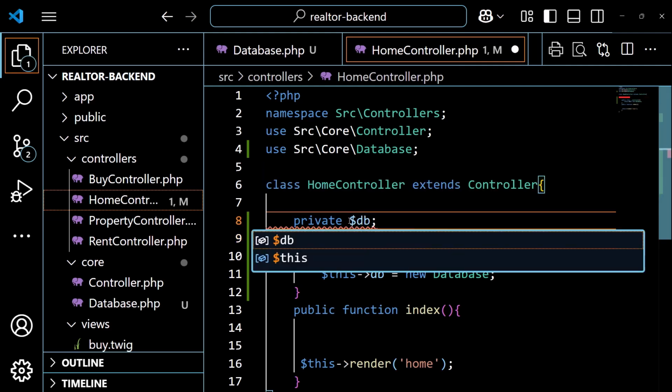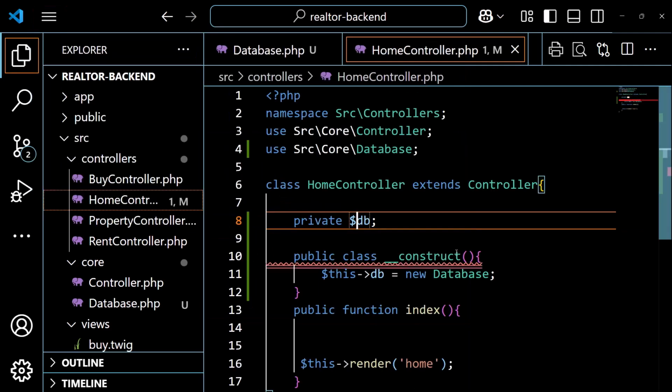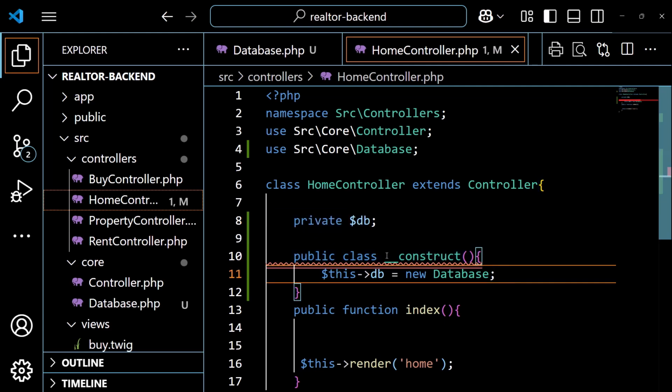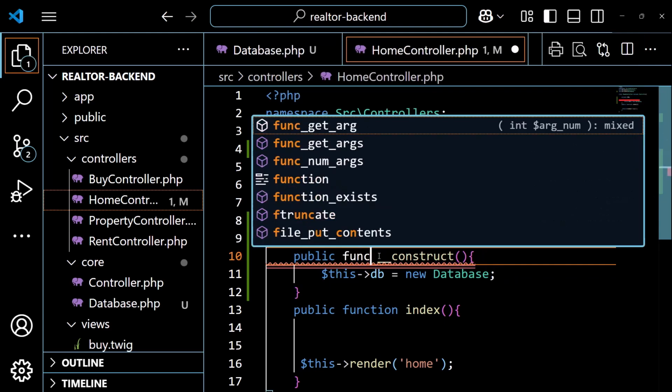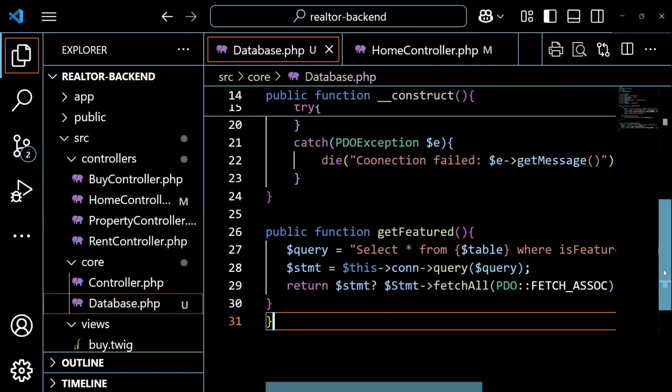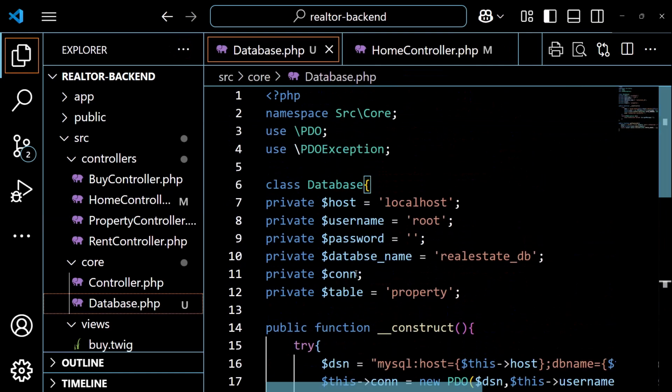Sorry, the $ sign is missing. Okay. This->db equals new Database. Now, syntax error. What is the syntax error? Okay, class. It's supposed to be function. Public function __construct. And over here, we are creating an instance of database. So when we do this, we have basically a PDO object with this connection variable.